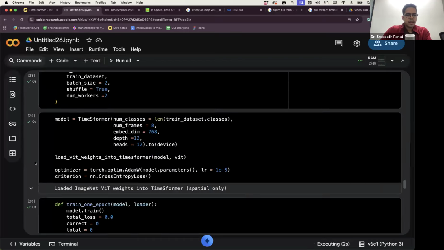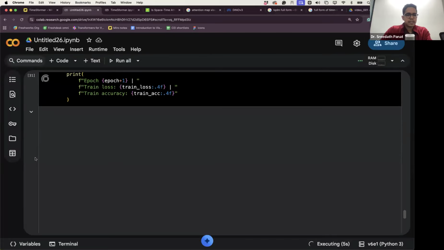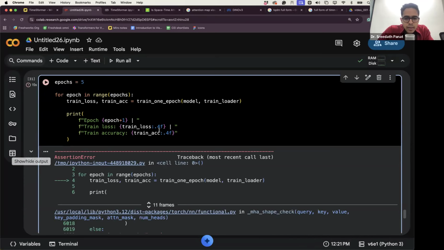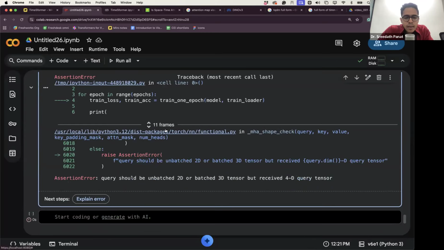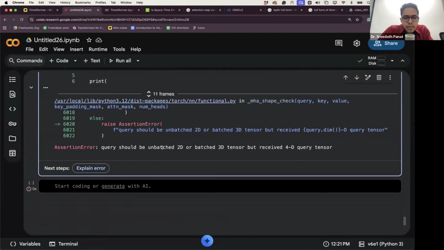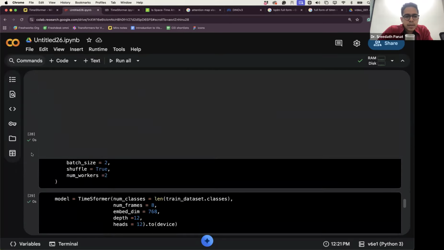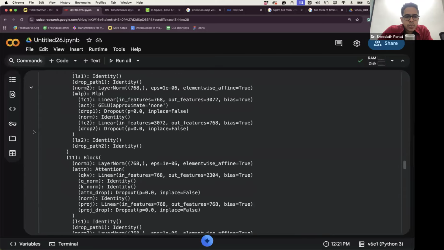Most of the things are working. The only place where I am expecting some dimensionality issue, if any, is where instead of passing XS and XT, we were passing X, which is logical, but I have to think through the dimensionality issues here. But let's see. Query should be unbatched 2D or batched 3D tensor, but receiving 4D query tensor. Yeah, we are sending 4D query tensor because the X was 4D.